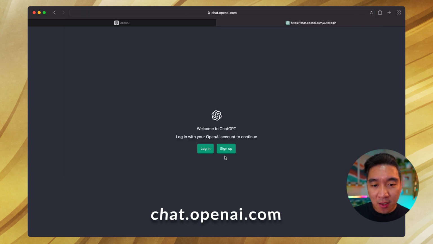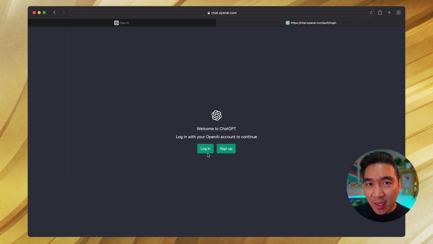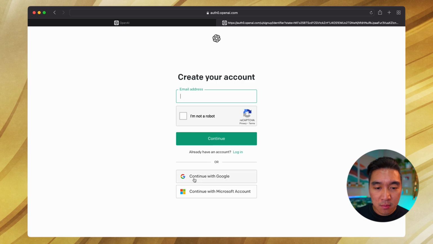So essentially you could go to chat.openai.com. And here, if you already have an account, you could log in. However, if you don't and you're new to this, go ahead and click on the sign up button. And here you could continue with your existing Google or Microsoft account.